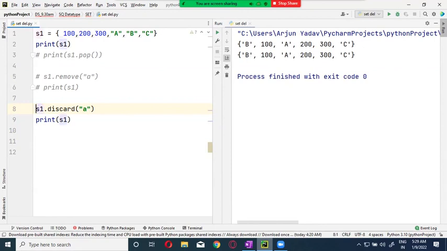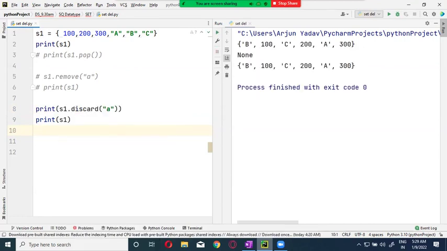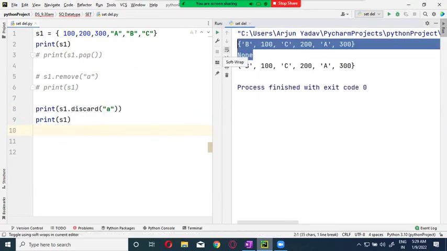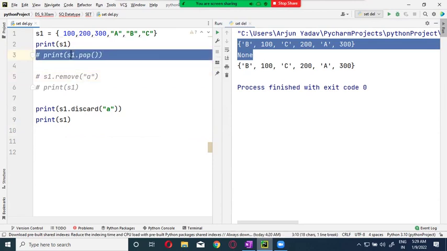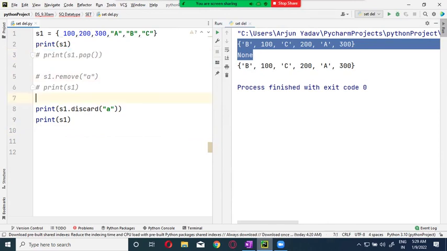Now, if you print this one, what are you going to get, guys? None, because it's not popping off any value. The same thing with remove. Remove will not pop off any value. It will also give you none. But what is the pop function? It will pop off the value which is removed, so you can see the value which is being deleted. Okay, try to understand the difference.